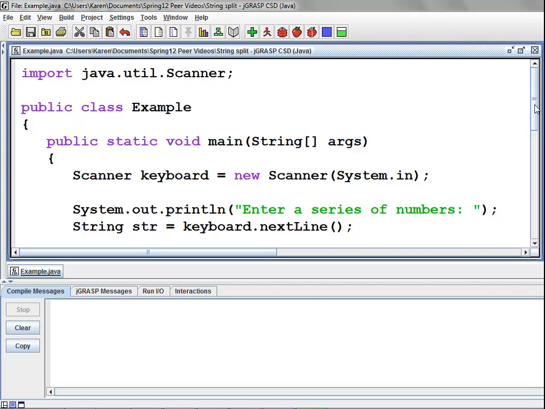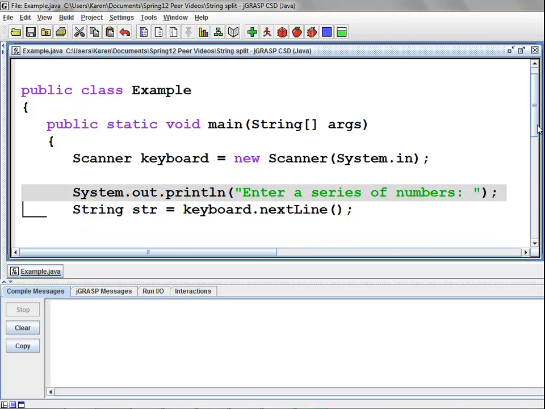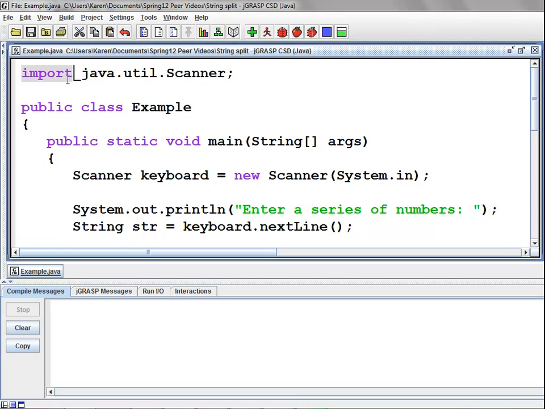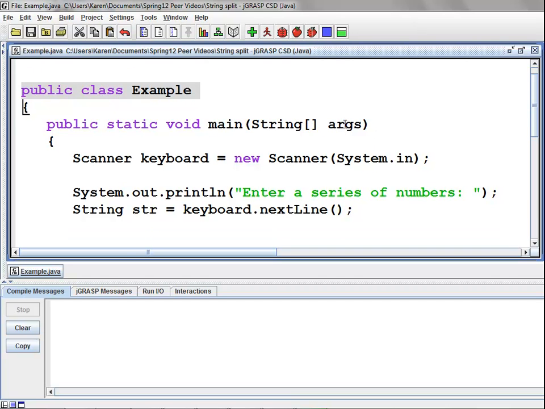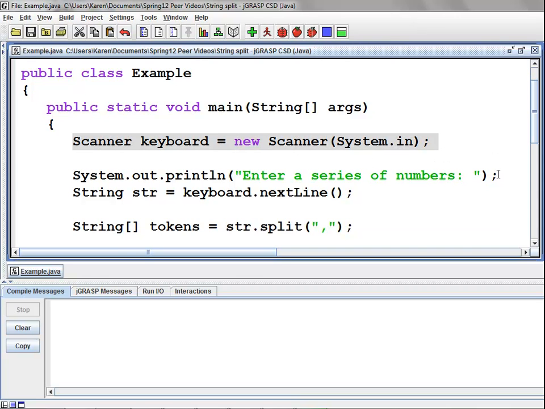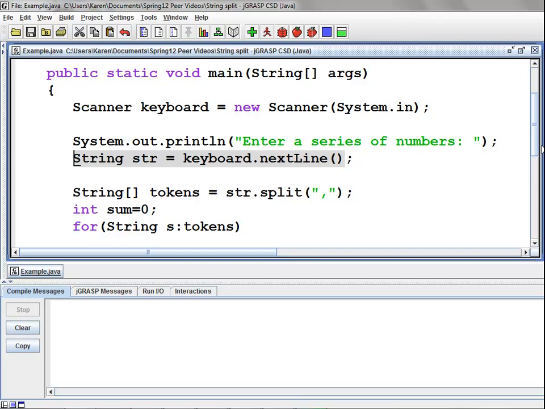Here we have our example code where we ask the user to enter a series of numbers separated by commas. I first import my Scanner class, declare my class public class Example. Next I have my main method. I create my Scanner object, Scanner keyboard. Then I ask the user to enter a series of numbers. I store this string in a string str variable by saying keyboard.nextLine. I then split my string into my string array named tokens by using only a comma as the delimiter.